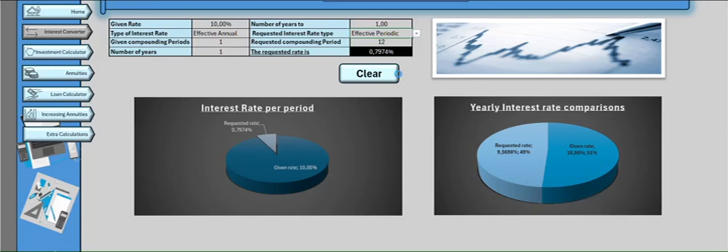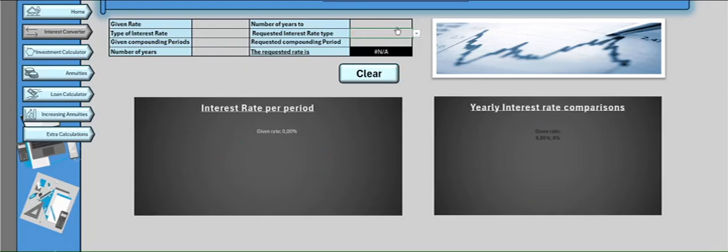Okay, now by pressing the clear button, it will clear all of the cells from the information that the user has entered.